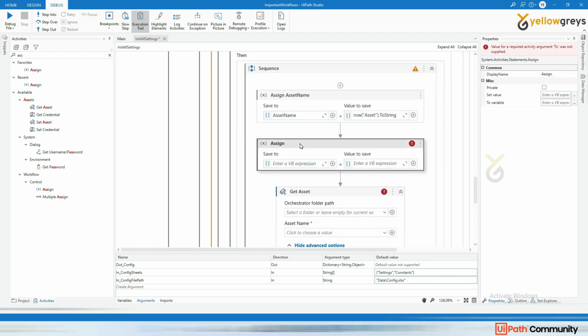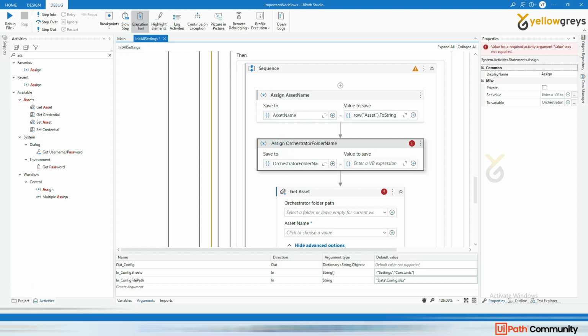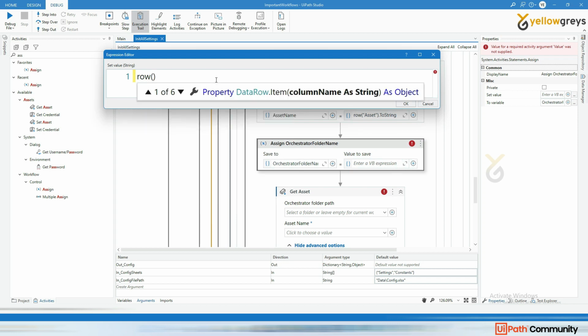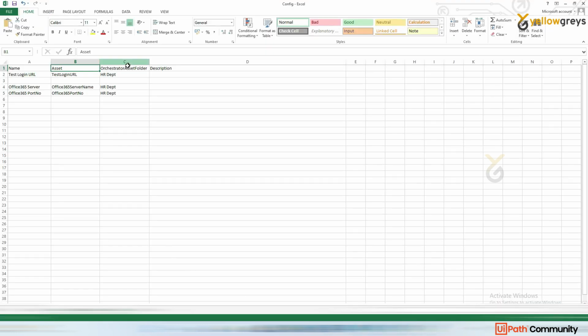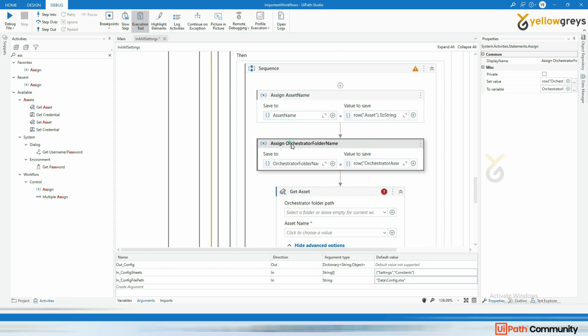Okay, and then after that, this is for orchestrator folder path, right? Go on and create a variable, orchestrator folder name. Okay, and here on the right side you can give row of, within double quotes, dot to string, and go here and copy this column name. Always copy from the Excel, because that's a better approach. And okay, now I got asset name and orchestrator folder name.